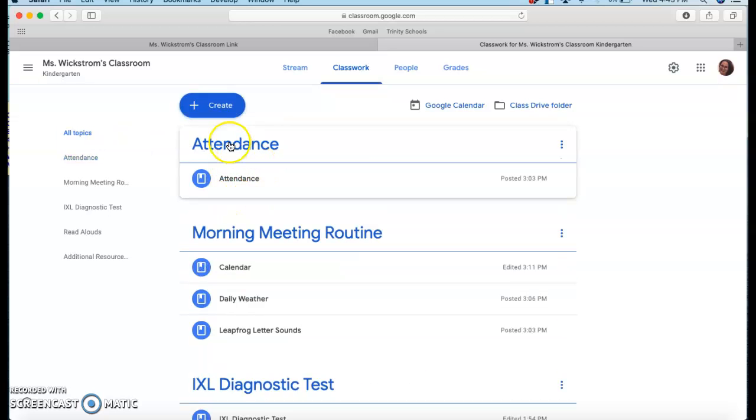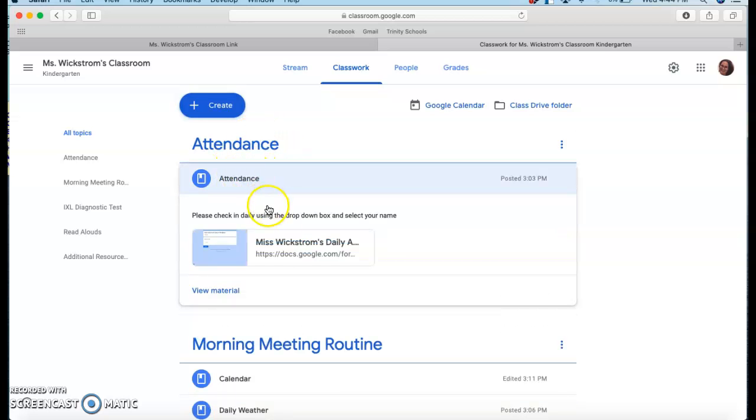So the first section we have on here is attendance. Every single day, I want you guys to go in and you'll see there's a way that you can check in for the day. That way I know that you're there.